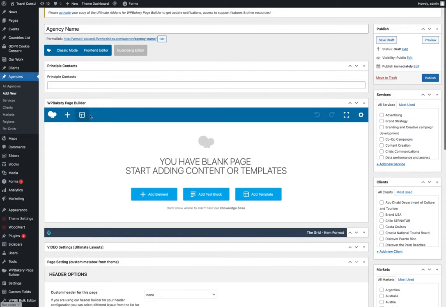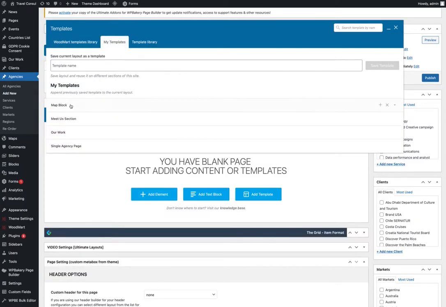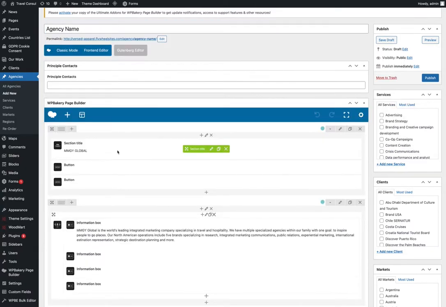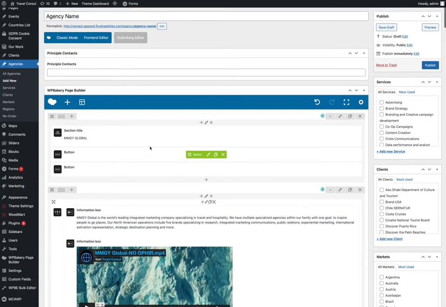Now there's a template available for agency pages, so we're going to click on this particular layout button here and then go to My Templates, and then we're going to go to Single Agency Page. Once that's clicked, it will then add in the default information, which at the moment is the MMGY global information. But obviously any information then can be edited in a format that you're already familiar with.